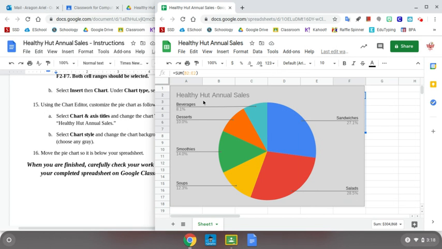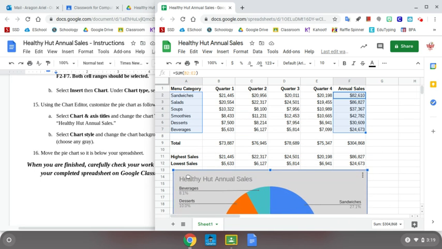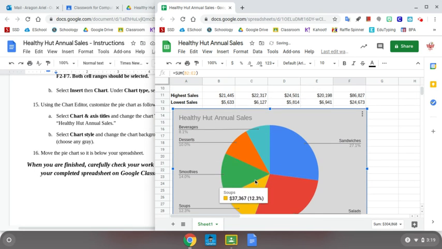The only problem now is the chart is blocking all that stuff that we did earlier. So the last step is to move the pie chart so it's below your spreadsheet. So just click on the pie chart. You'll see the blue lines come up around it. And drag down until it's below everything. So now we're not blocking anything anymore. We have our chart down here.